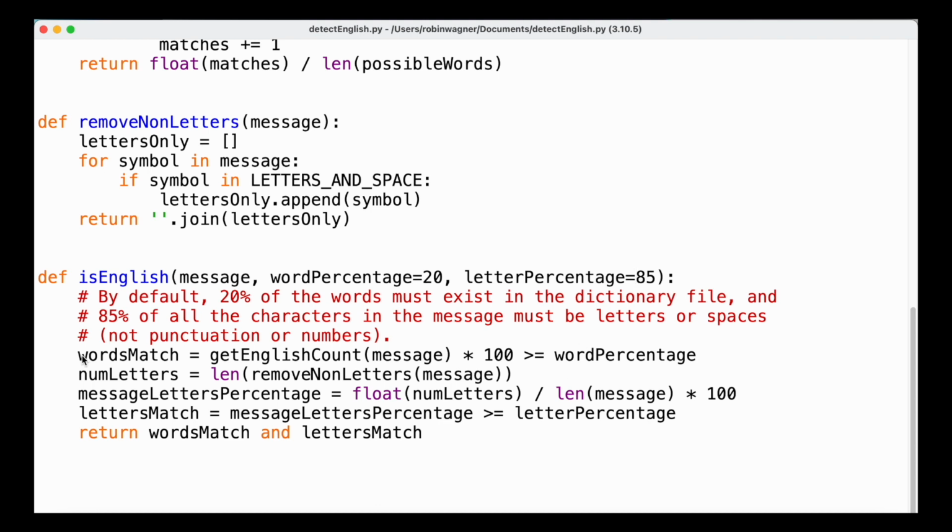Now, after determining whether words match and letters match evaluate to true or false, we are then going to use this return statement. And here we're using the AND logical operator. So we are basically checking whether words match evaluates to true and letters match evaluates to true. And only if both of those evaluate to true, then we're going to return a value of true. So therefore, isEnglish is either going to return a value of true, or it's going to return a value of false, and based on that we can determine if the message passed to that function is actually valid English or not.